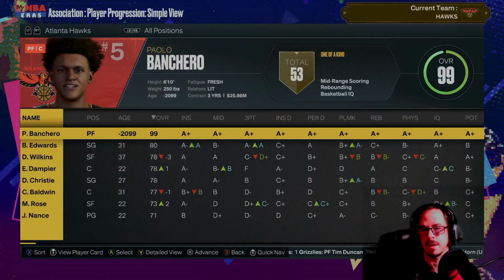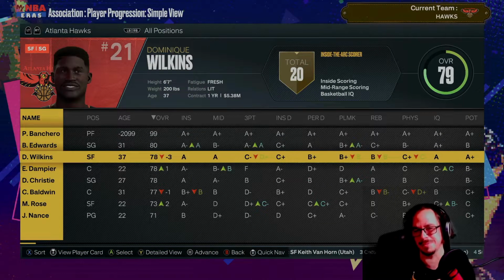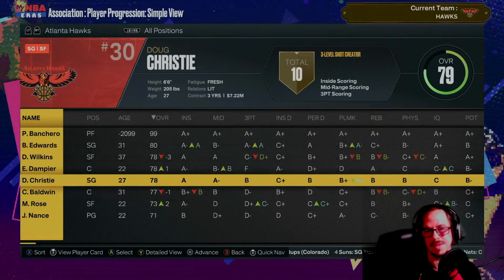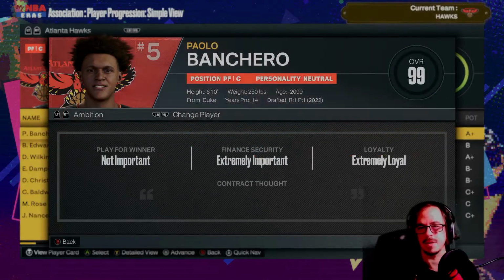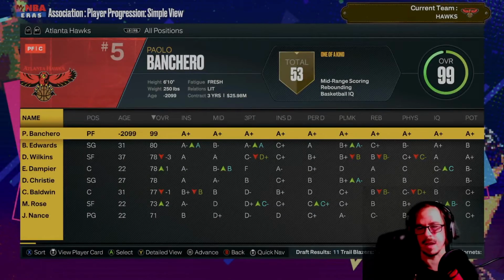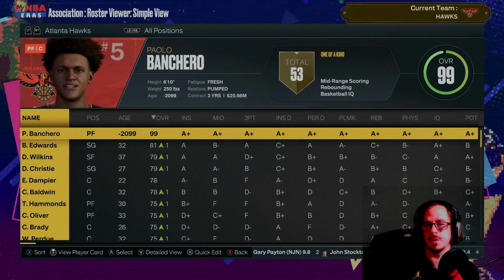Okay, he's sticking around. And Dominique Wilkins is still here. So he made the Hall of Fame two years ago and didn't retire yet. That's wild. But the rest of the team could use some work. Paolo is now a sprightly negative 2,099 years old. He's 14 years pro, and he's got a lot of championships to his name already. He's here for at least another three years.